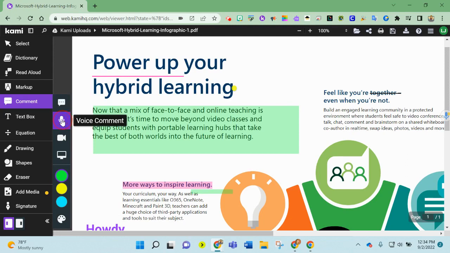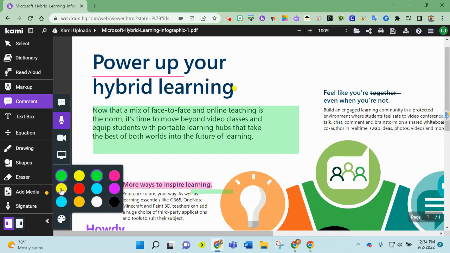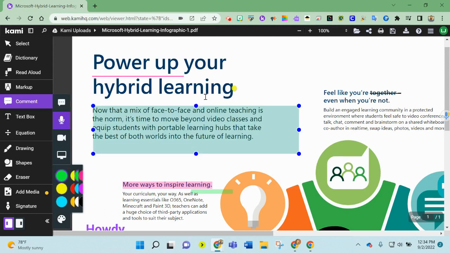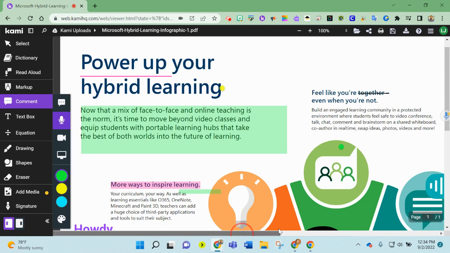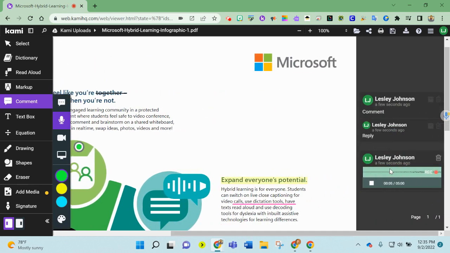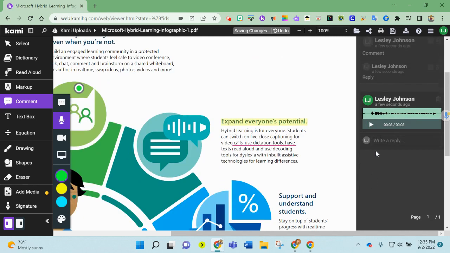Now for a voice comment, if we click that and choose a color, and I'm going to choose green, and I'm going to leave the dot over here in this green section, and it immediately starts recording. So I actually need to scroll over so that I can see where my voice is being recorded. Hit stop as soon as you're satisfied, and let's just listen. So if you're not happy with it, you can trash it, but that is your voice comment.